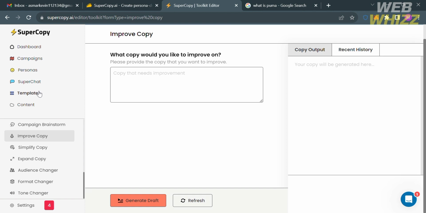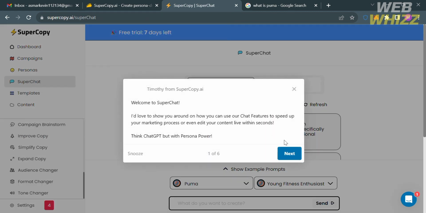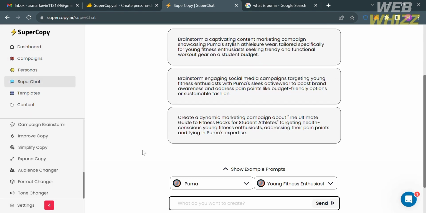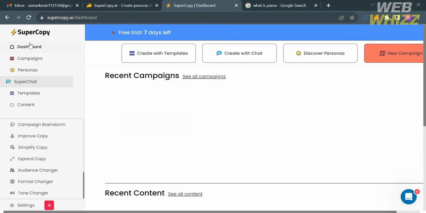And aside from those features, you could also navigate the super chat on the left side panel, in which you can also ask different kind of question and it will answer like Chat GPT, but with persona power. And that is all the feature that you could also navigate on this platform. So that is Super Copy AI review and tutorial. Thank you.